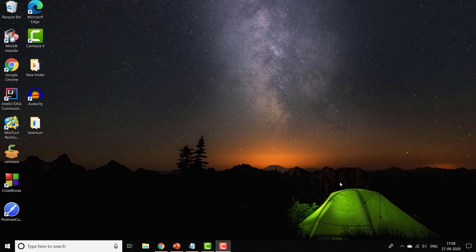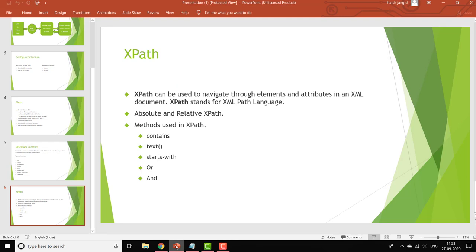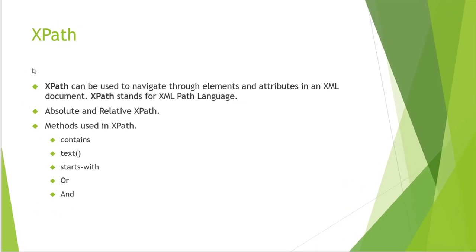Today we are going to discuss a new topic in Selenium, which is XPath and how we can find the XPath on the web page. Before moving forward, let us first understand what XPath is and how we can work with it. XPath can be used to navigate through elements and attributes in an XML document. XPath stands for XML Path Language.